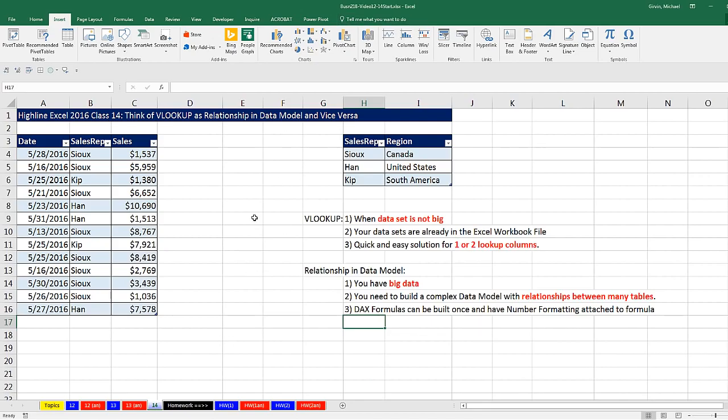All right, we have a great video here. We actually want to compare VLOOKUP and relationships in the data model. Last couple of videos we've been talking all about lookup. Back in video number 3, we had an introduction to the data model in Power Pivot.